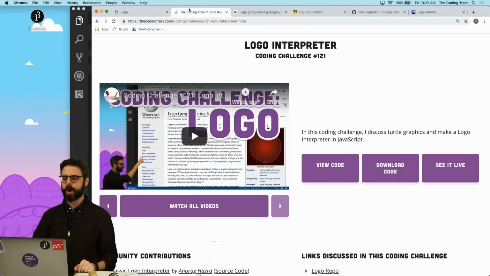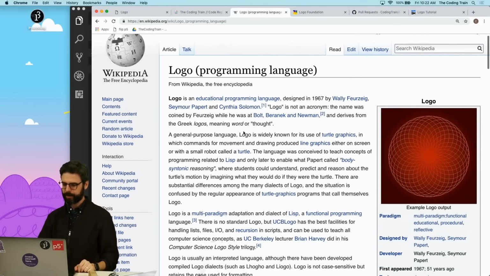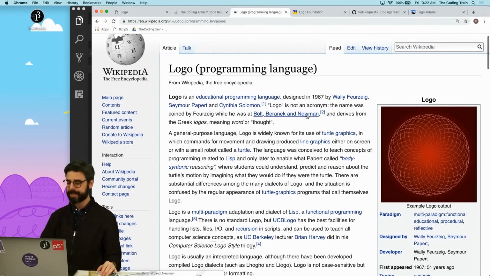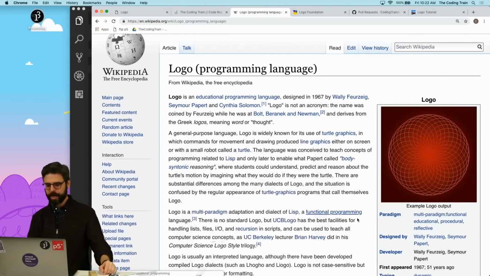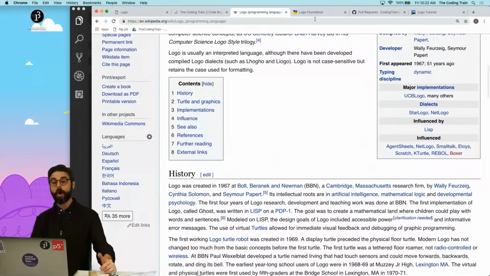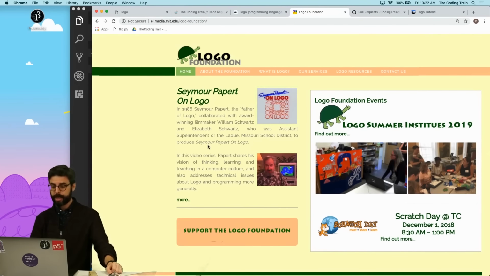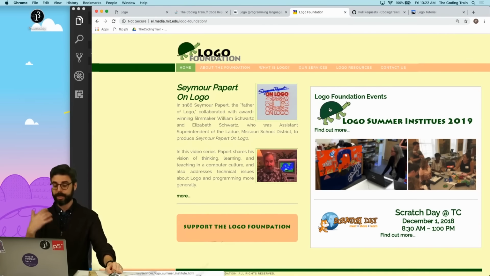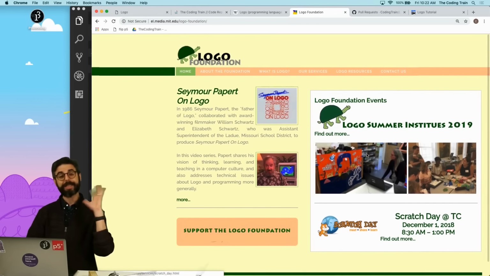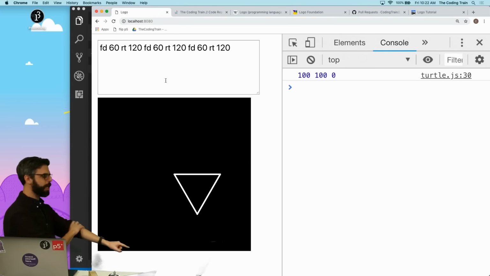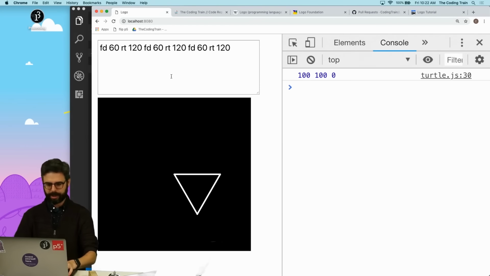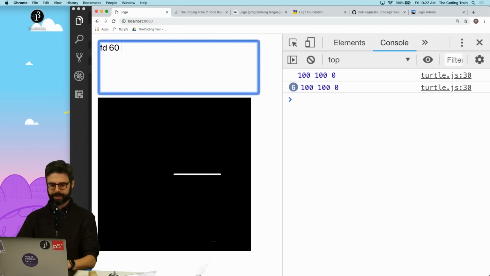This is a challenge where I looked at the Logo programming language, a language designed in 1967, Turtle Graphics you might be familiar with. I talked a bit more about it in that video. I encourage you to read about the history and also to check out the Logo Foundation, which supports a variety of wonderful initiatives, including Scratch Day. So check that out. But what I did was I made this Logo interpreter that is able to interpret simple commands like forward 60, left 90, forward 100.